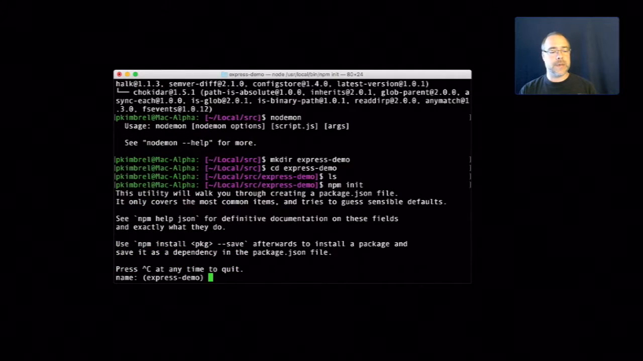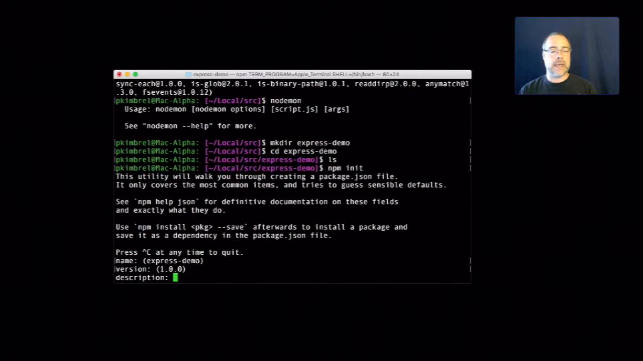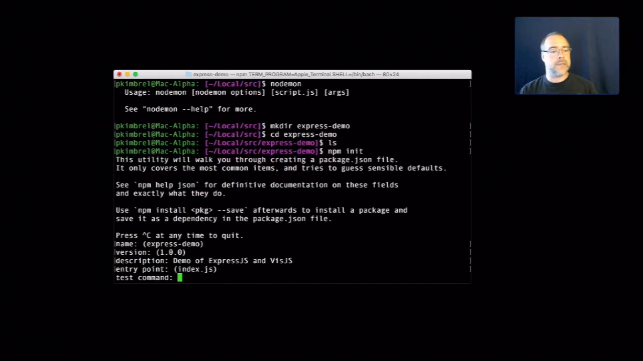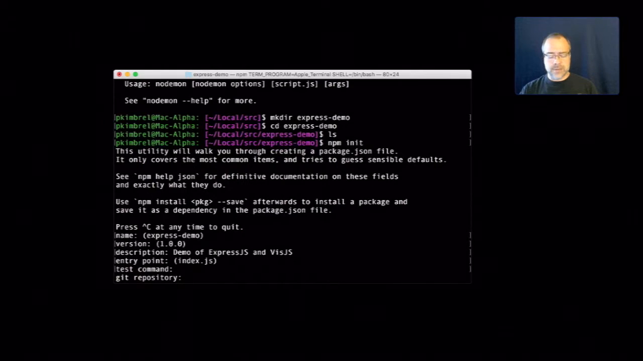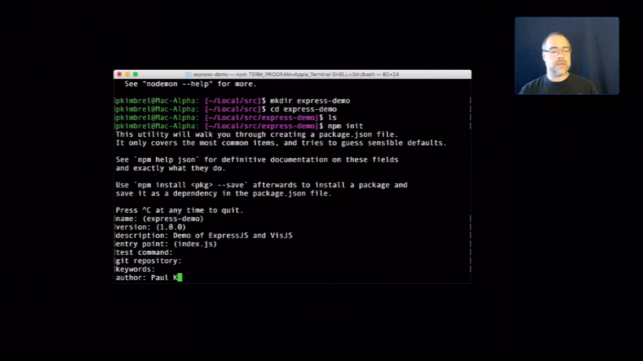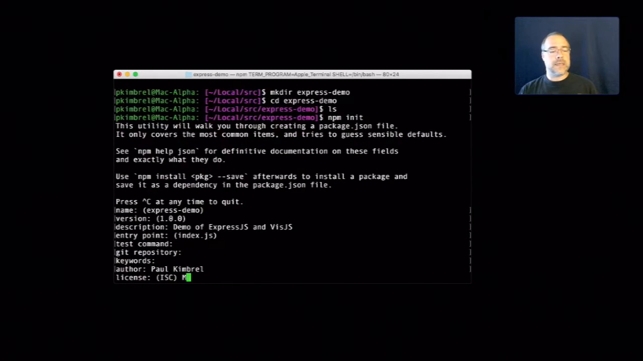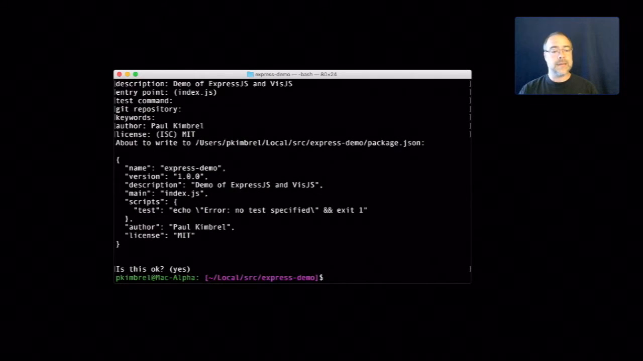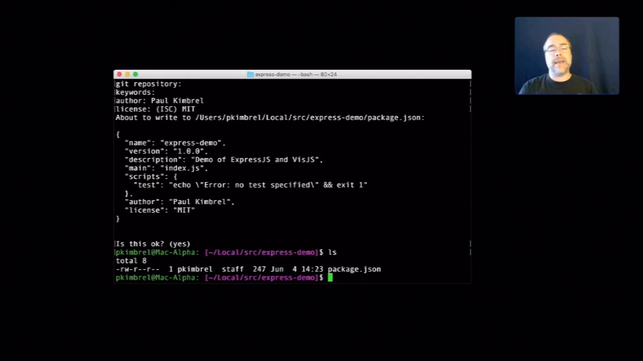All right, Express Demo, sure, we'll go with that name. Version 1, why not? Description: demo of Express.js and Vis.js. Entry point, index.js seems like a totally legitimate thing. I don't have a test command; we'll do testing someplace else. It's in Git, but I'm not going to put this out there just yet. Keywords, that's me. License, why not MIT? Sure. Everything okay. Sweet. What that did was create this package.json.